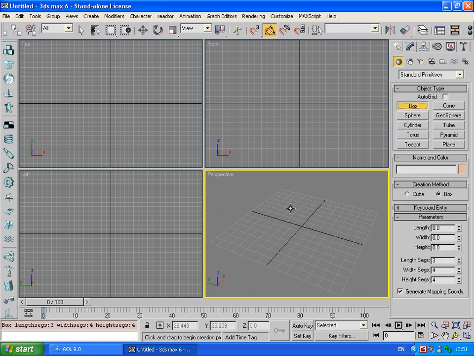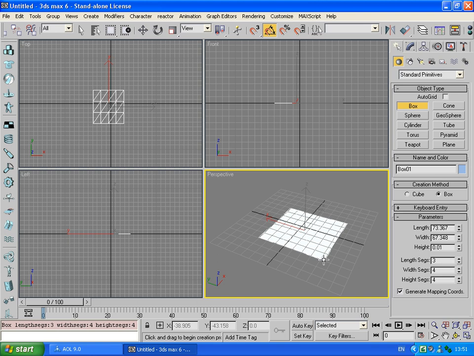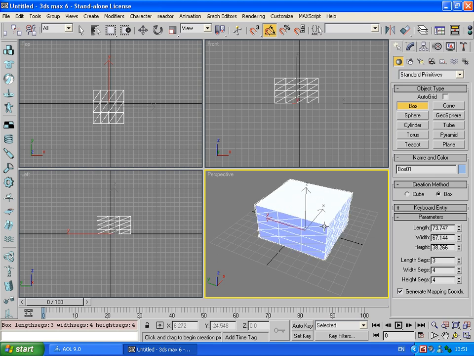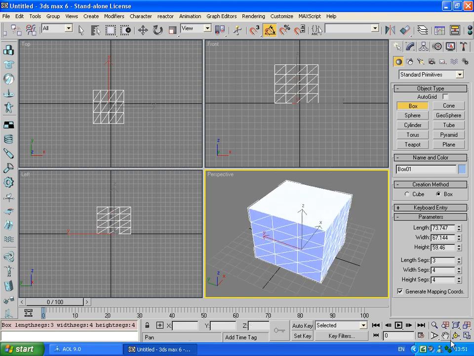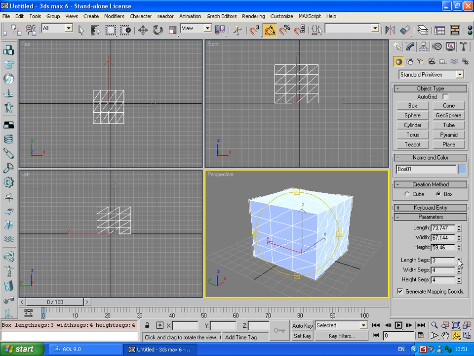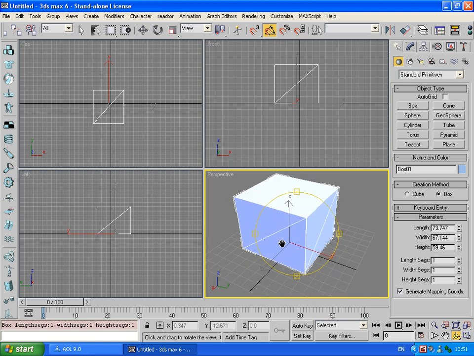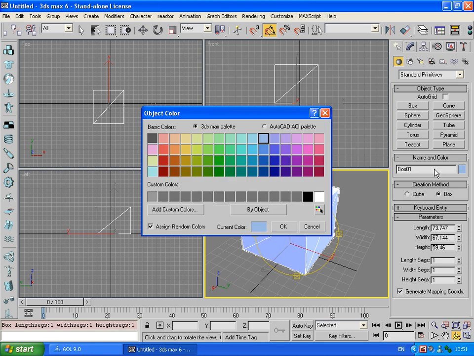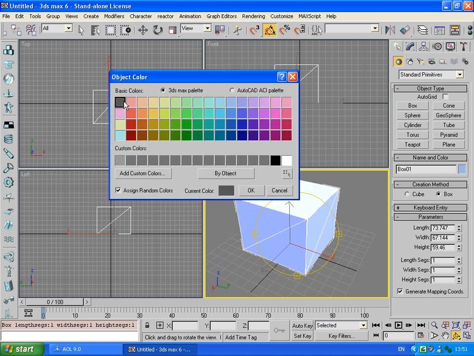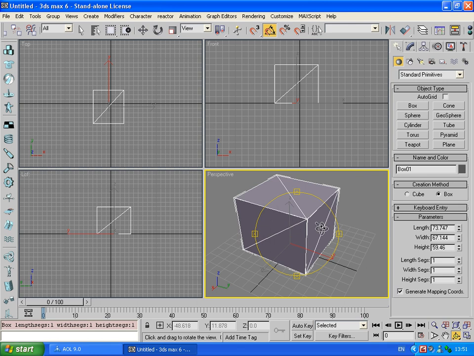So if we just drag out, let go of the mouse button, and then finish up in the last axis. When you first make your box, it should look exactly like this, just a different colour. We can change the colour by hitting this little colour swatch here, and I'll just change to black so we can see the wireframe better.